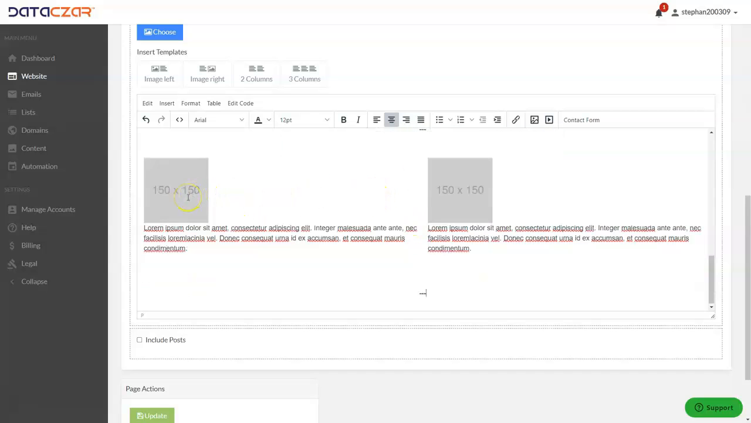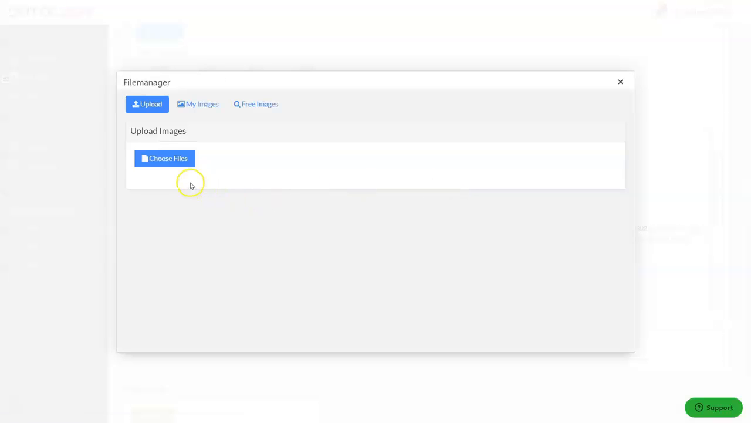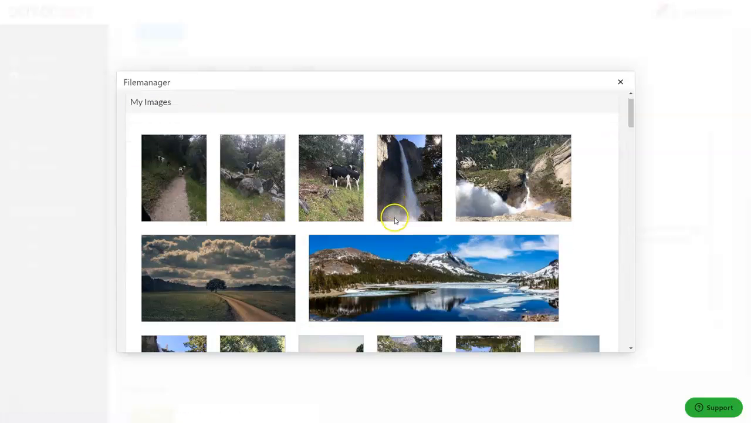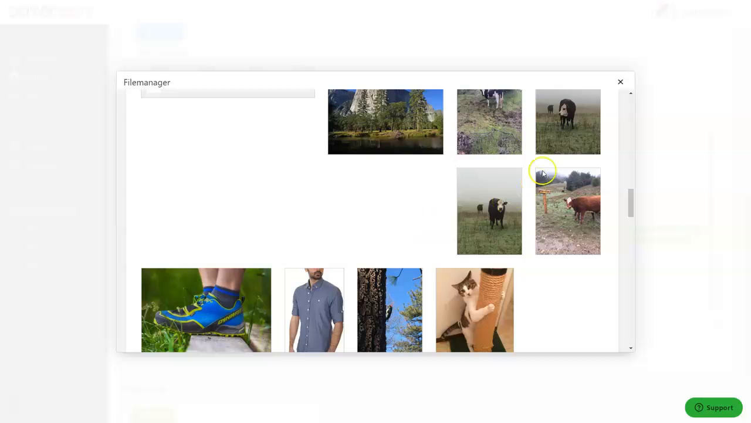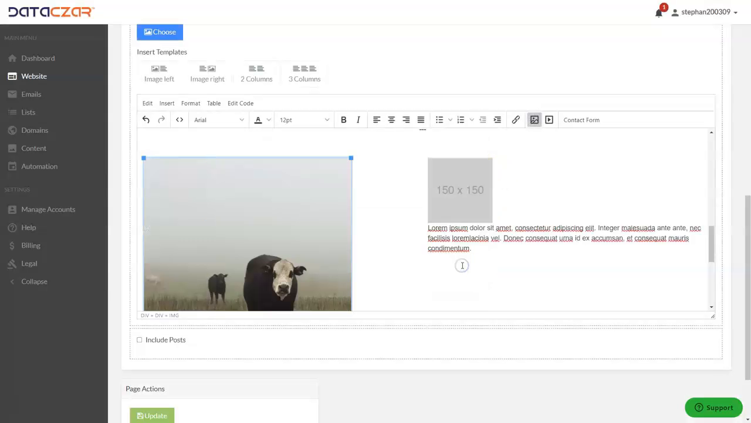Let's go ahead and click on this image right here. And we're going to add an image. So you click on this image, you click on the Insert Edit Image icon right here, and then you click the up arrow. And we could upload an image. We already have them loaded under My Images. We'll go to My Images. The 2 images that we're going to start with are these 2 cow images right here. We'll start with this one. Use. And then just click OK there.